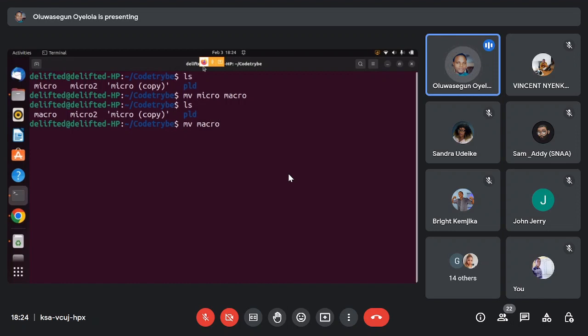Now I want to move this macro inside this PLD folder. Now, if we do this, it will still bear the same name, but it will go to another folder. The macro will be moved to that folder. I hope you get the concept. So this is what we will do: MV, the file name, and the destination directory is the next one.